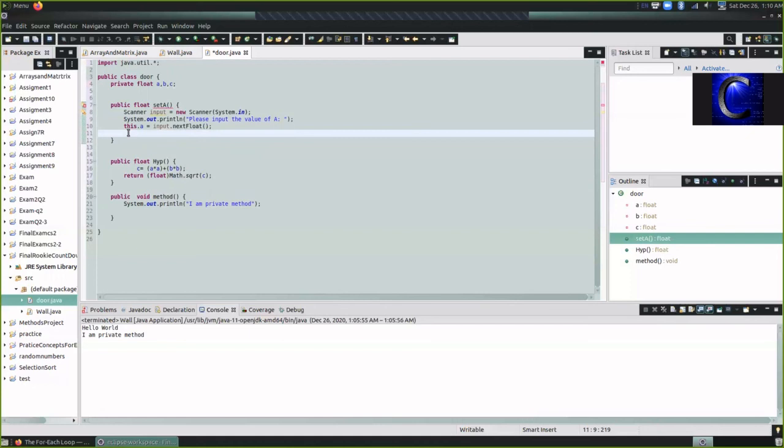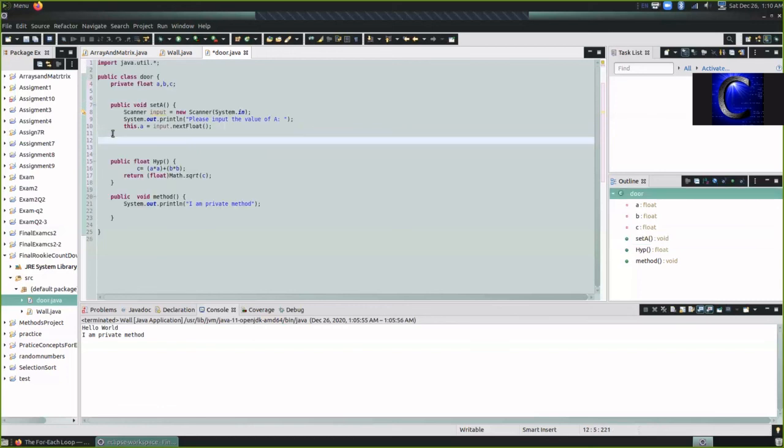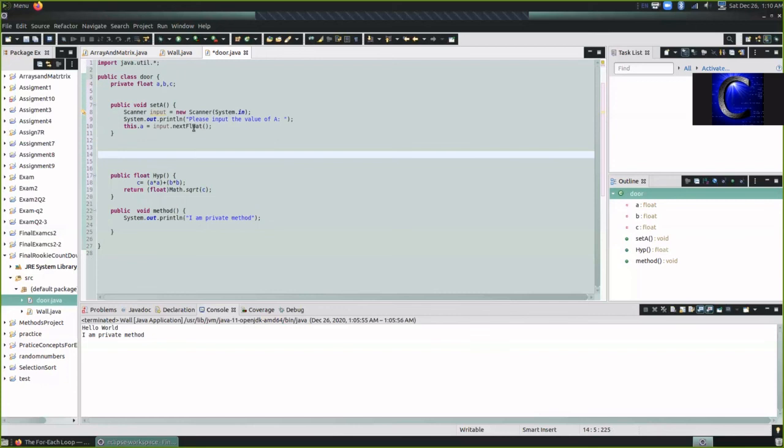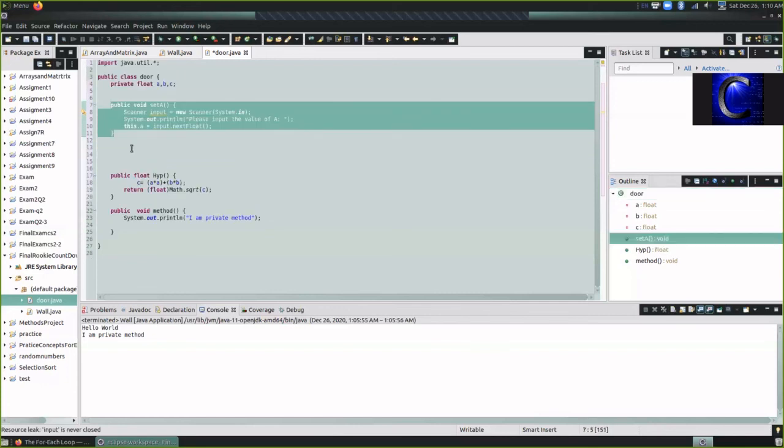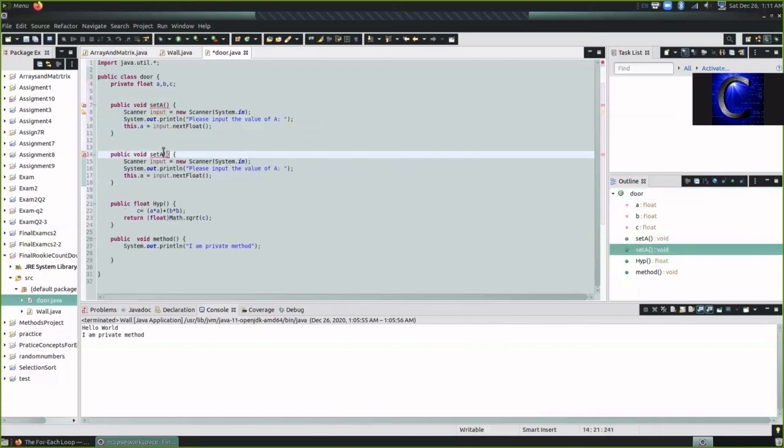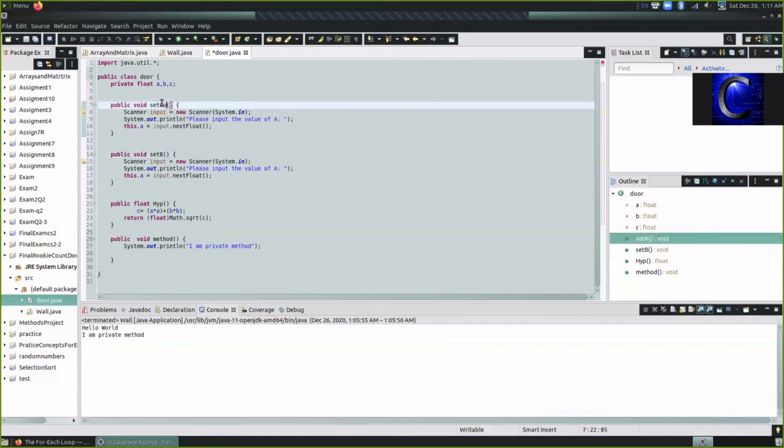So I'm wondering if I even need to do that since it's a setter. This should set the value of this A. I've got to do something similar for B. Or we could say set cosine. Essentially, that's what that is.